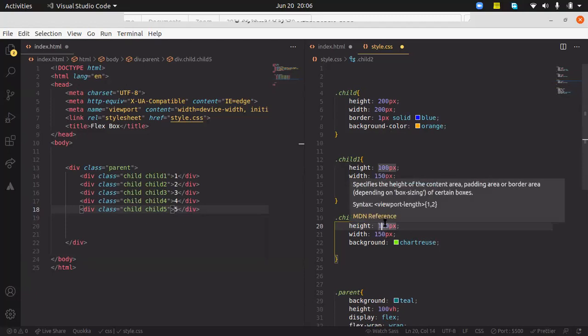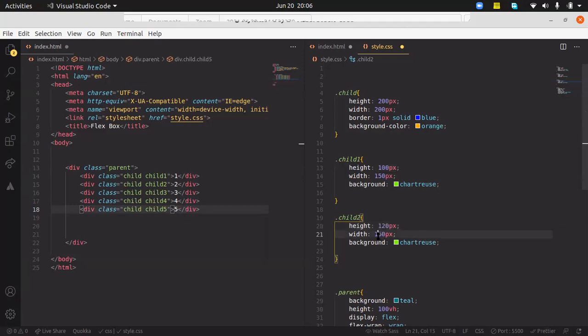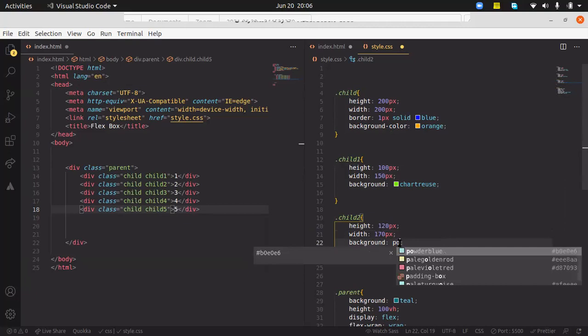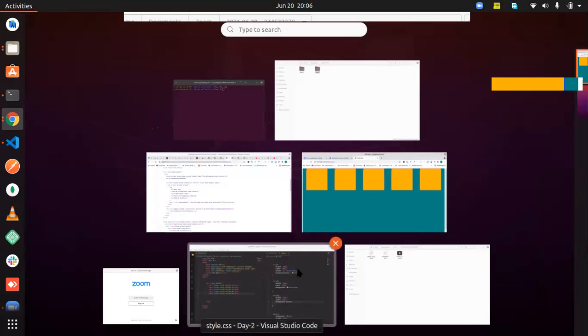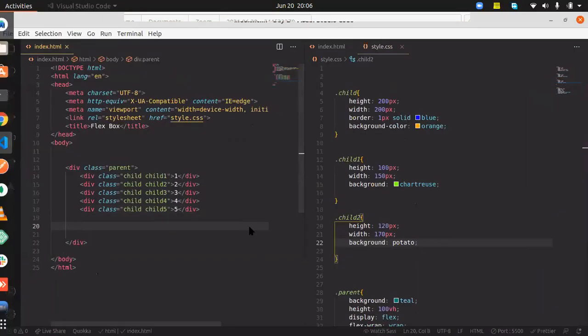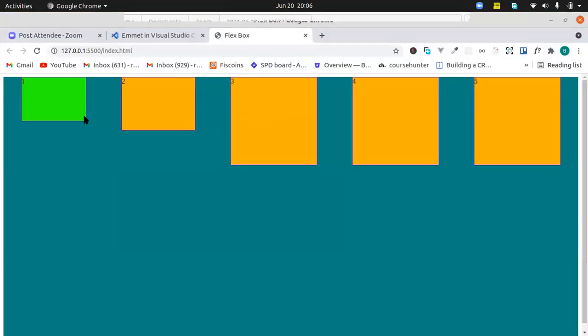Okay, the next one, let's give it a height of 120 and a width of 170. Let's change the color to, can't I get that color? Potato or something? I don't know whether it will work. It seems I didn't save my HTML. Guys, have you seen this?